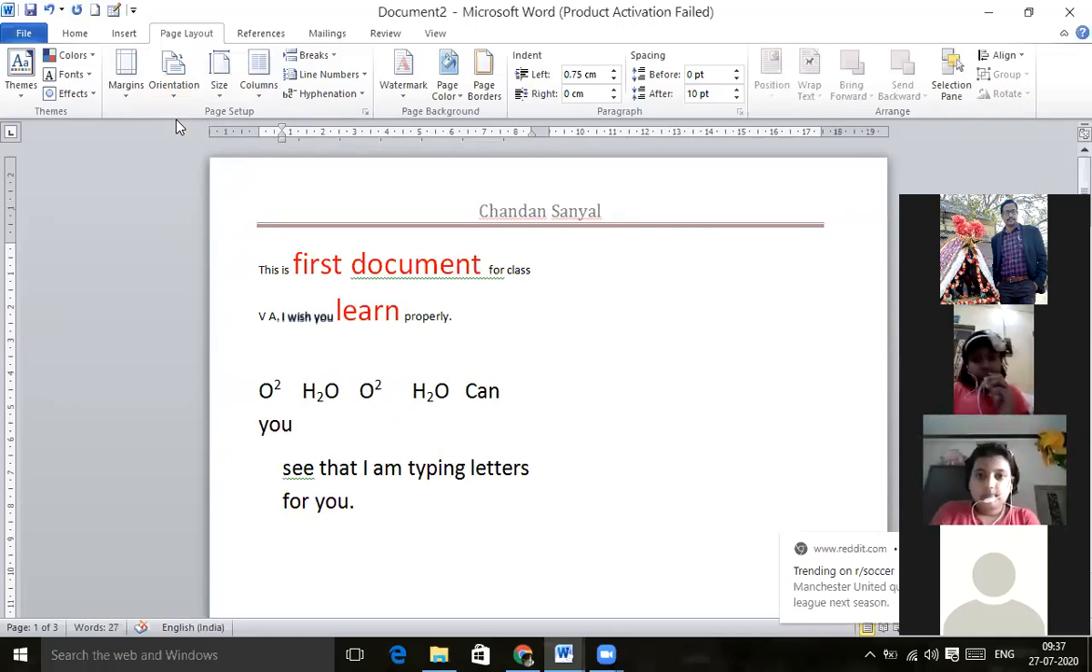Now we move into the next one, working with the tabs. This is what exactly is changing the tabs. Tab setup. Tab setup means there is a key in your keyboard. That key is called the tab key. You watch your keyboard, you will find the tab key is there. So if you press the tab key, the cursor will jump from one particular portion to another portion.